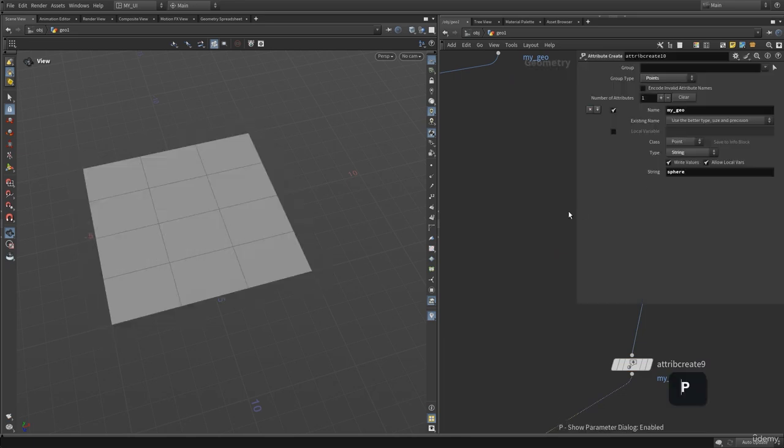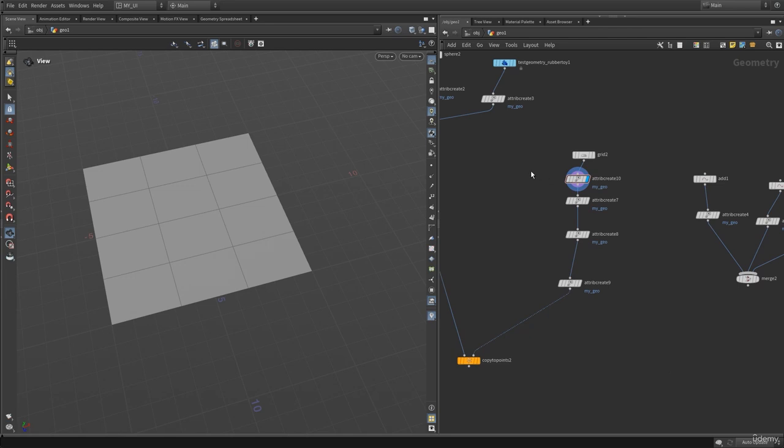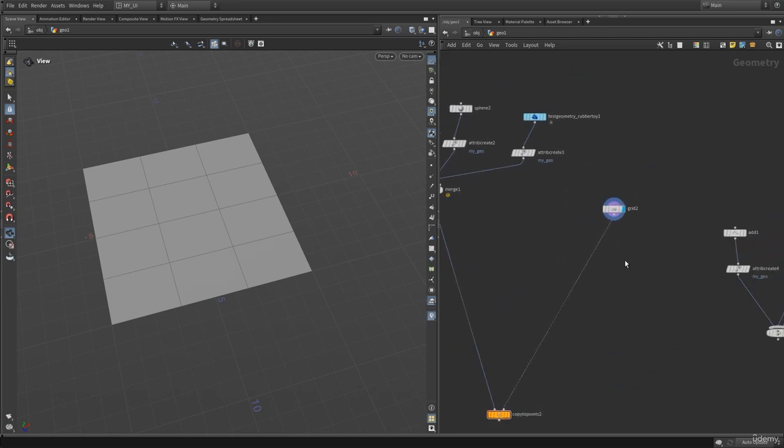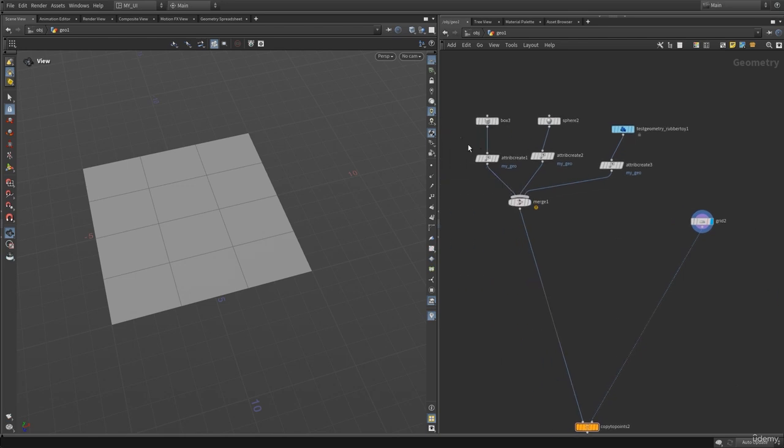We were just assigning a sphere value. That's a manual way of doing things, so that's how this actually works. Now let's see how we can actually automate this process.